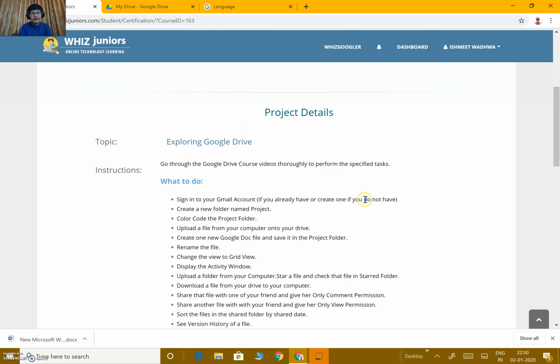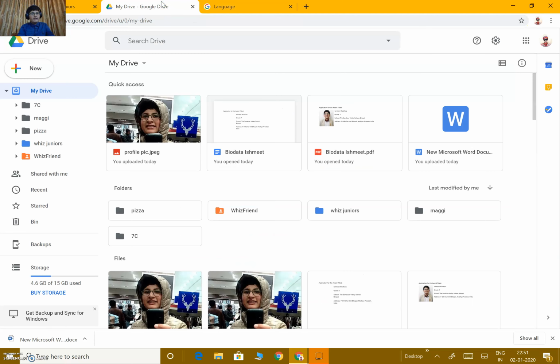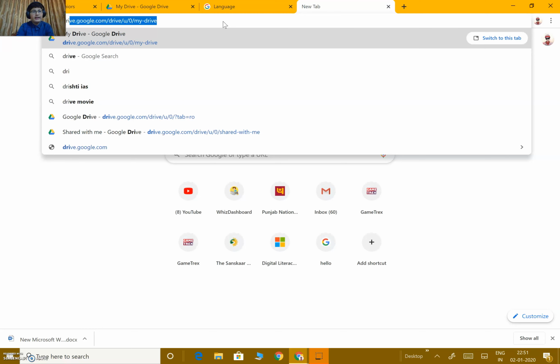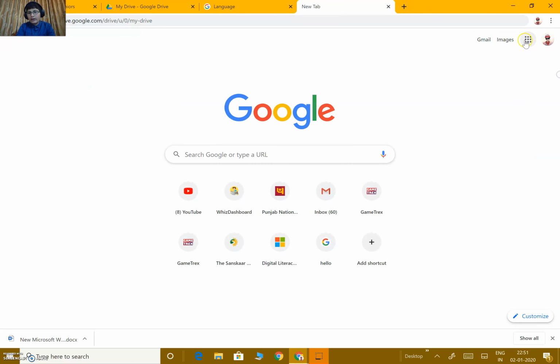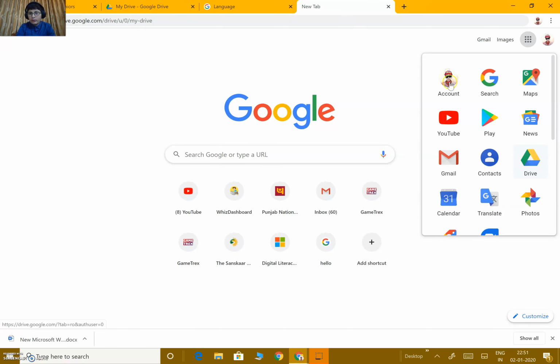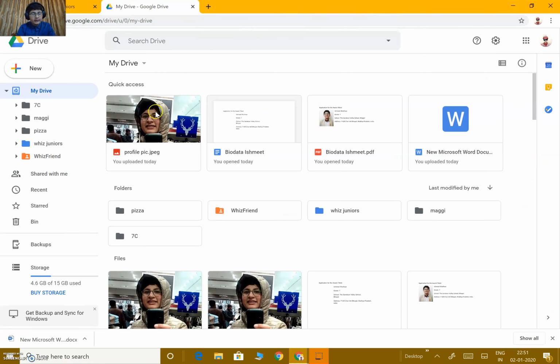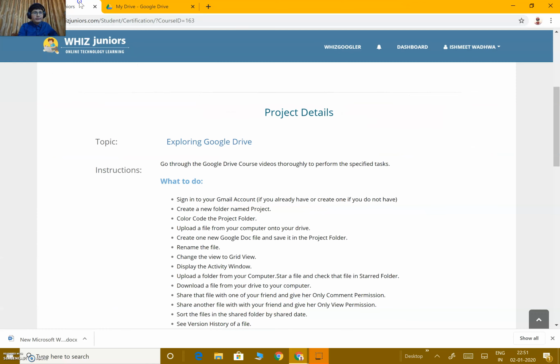So first we have to sign into our Gmail account. You can see over here I am already signed in. Then we have to open the Google Drive. There are two ways to open Google Drive. We can just type the URL drive.google.com, or we can go to Google Apps and select Google Drive. So I have already opened the Google Drive.